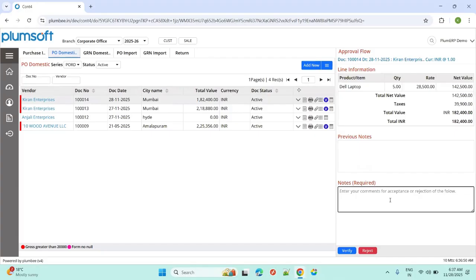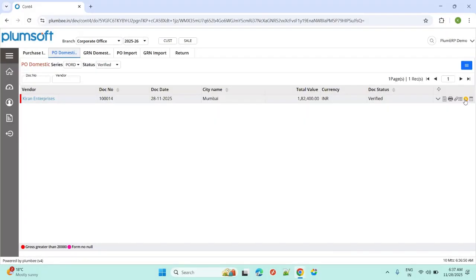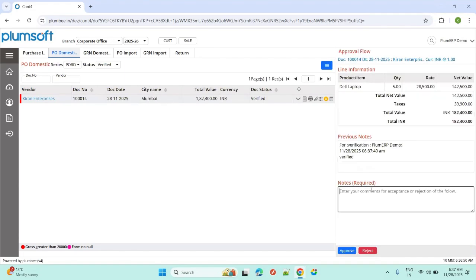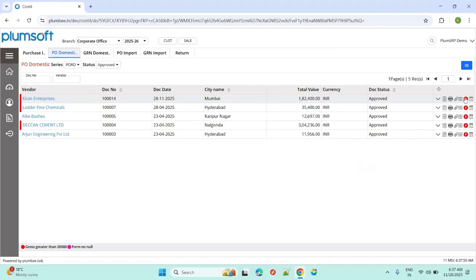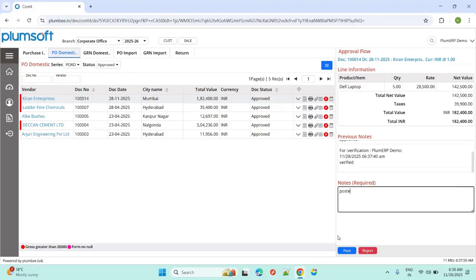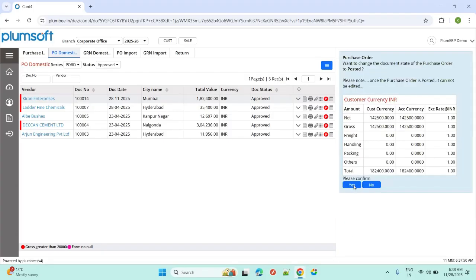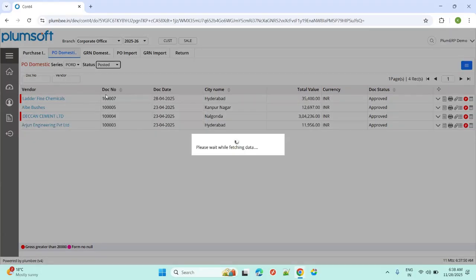This will undergo the process of workflow, verified, and next approval. Here you can see the previous users' remarks, and then take action accordingly. It is posted now.